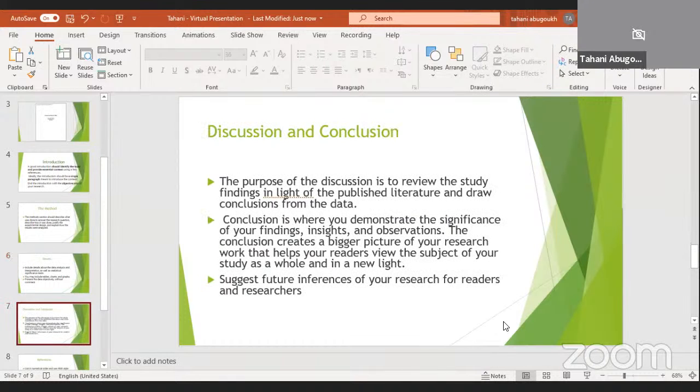Then we have the discussion and conclusion. The purpose of the discussion is to review the study findings in light of published literature and draw a conclusion from the data. The conclusion is where you demonstrate the significance of your findings, insights, and observations.